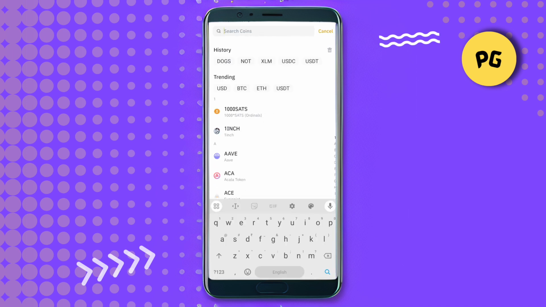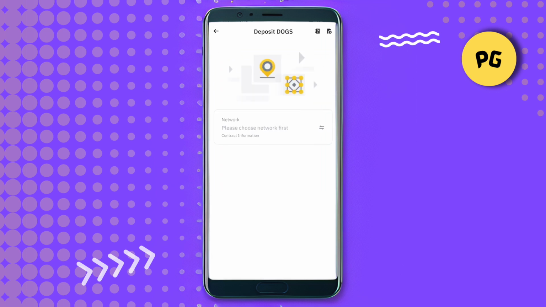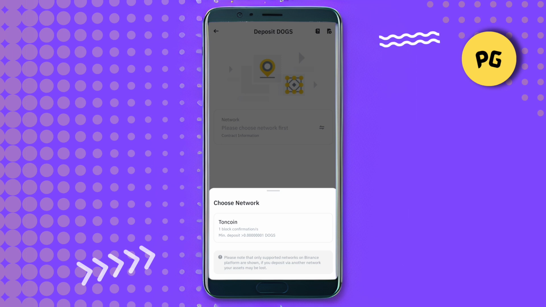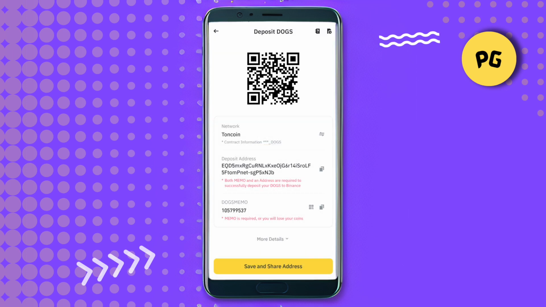Over here, you need to search for DOGS. Make sure that you search for DOGS and not DOG. Otherwise, you will get Dogecoin. Simply select this option of DOGS and select the option of Toncoin. Now here you get the deposit address and memo.